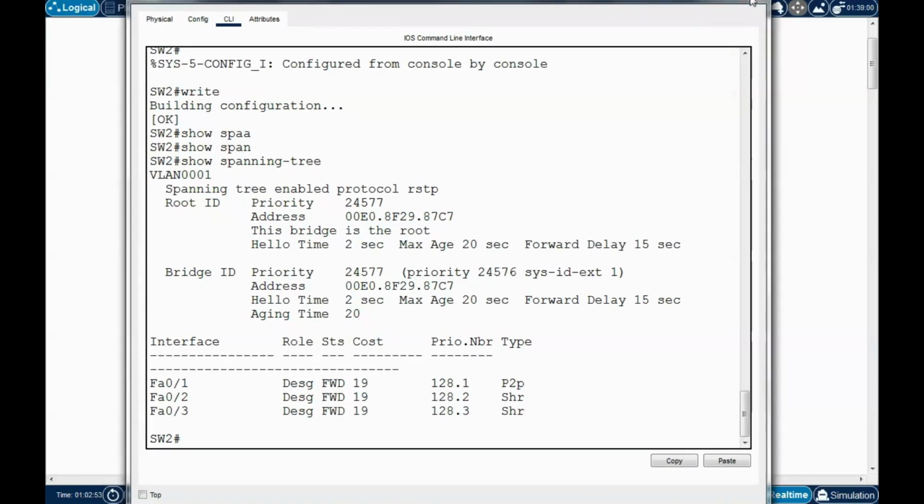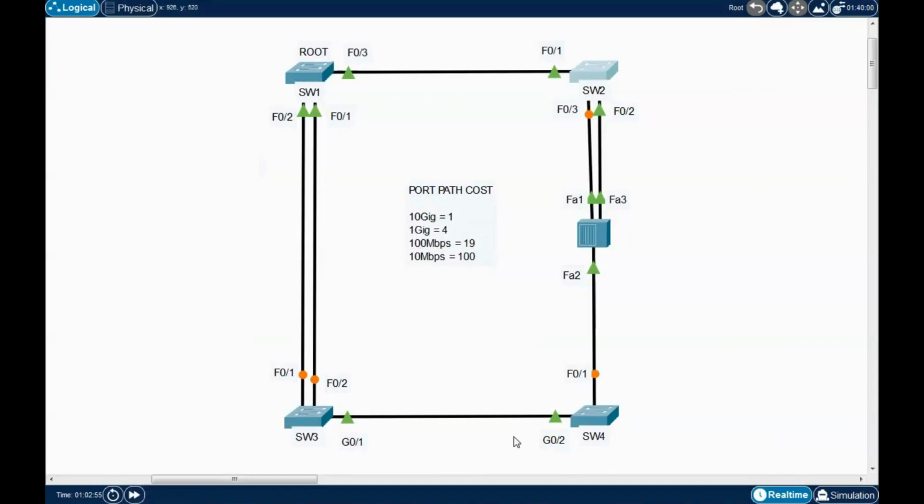Well, you can try to play around with the network. If you want this switch to be the root bridge, then you can try to lower down the priority number, or if you want this switch to be the root bridge, then you can also try the same command, which is root and then primary.